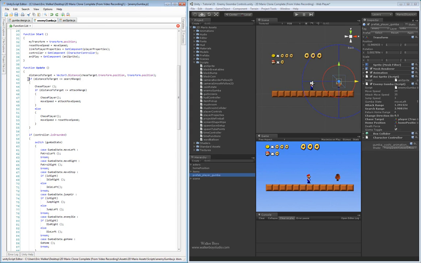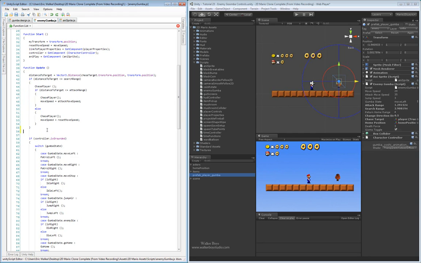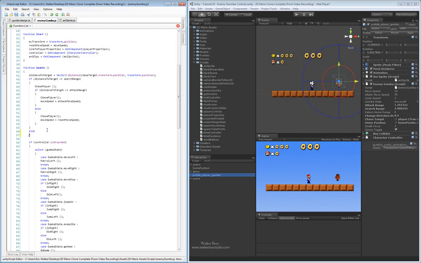Now the first thing we have is if the distance to the target is less than the search range, do this. Well, we can go ahead and just finish this one off with else. And else what? Well, else basically we want to get the distance to the home, which is similar to what we were doing before, distance to our target. We're getting a Vector3.Distance, and we're finding our home position and then our transform position, and then checking to see if we need to return back to our home.